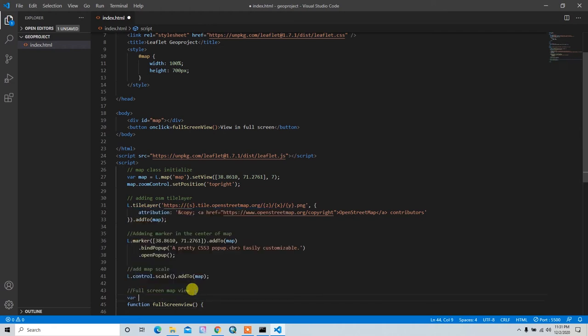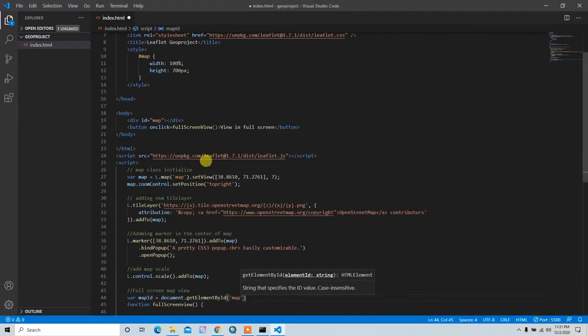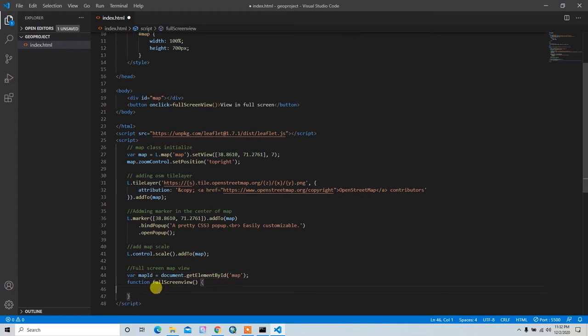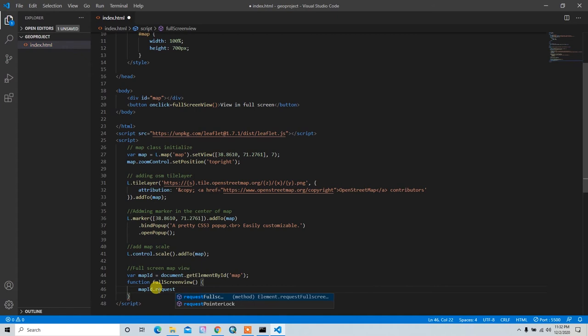So var mapId equal to document.getElementById. That means it will grab the element with the ID map. If I pass map here, it will grab the ID map where our map is situated. We want full browser for this map, so that's why I'm grabbing this map. And then I can call the requestFullscreen function on this mapId, which is the JavaScript standard function.